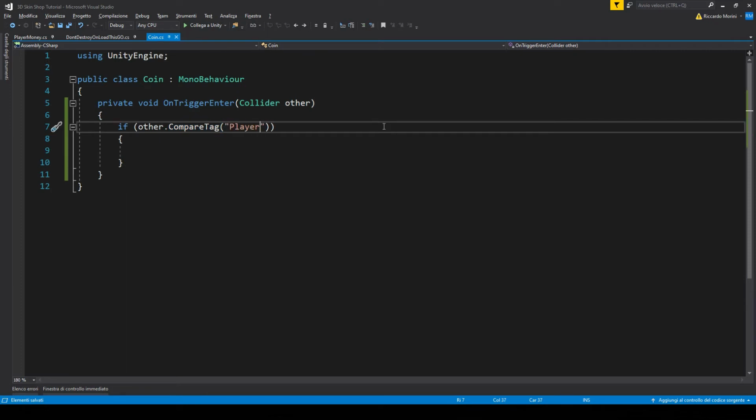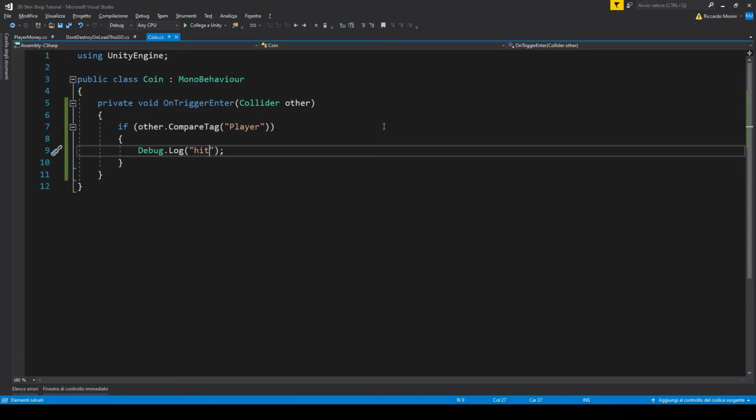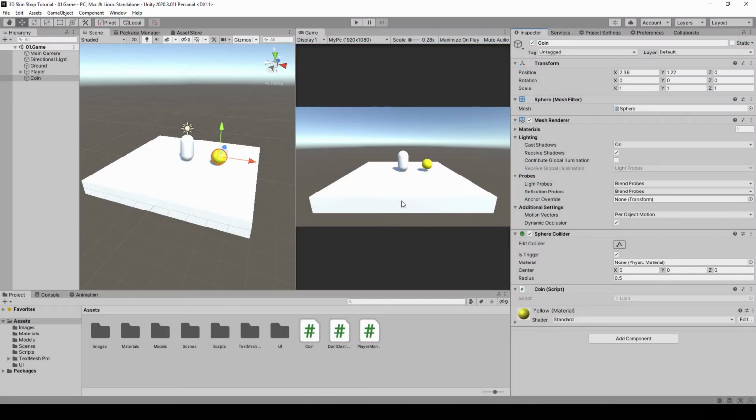And for now, let's just throw a debug log to see if it works. Let's go back to Unity. And now we need to do 2 things. First, we need to assign the player's tag to the player.